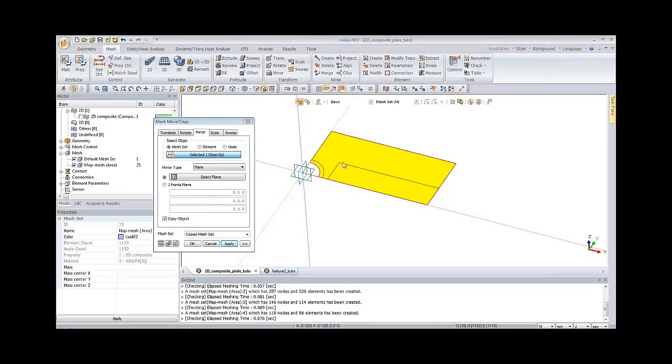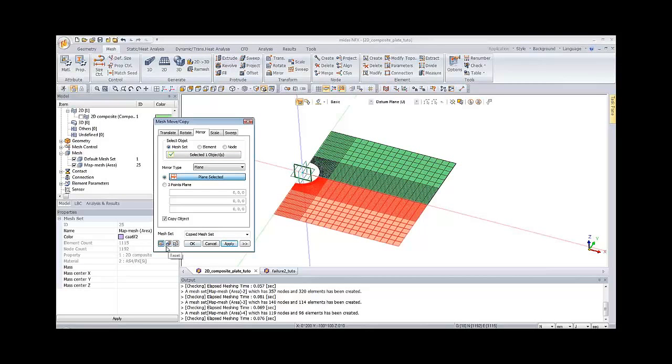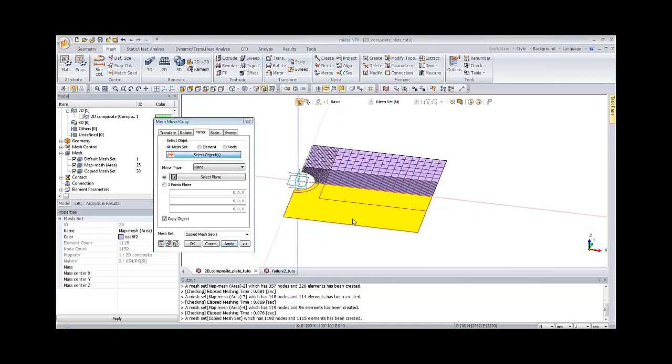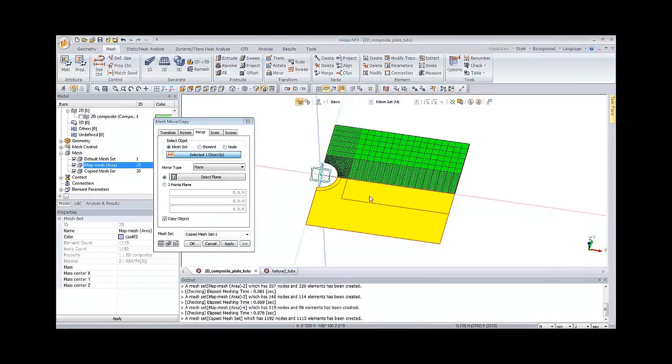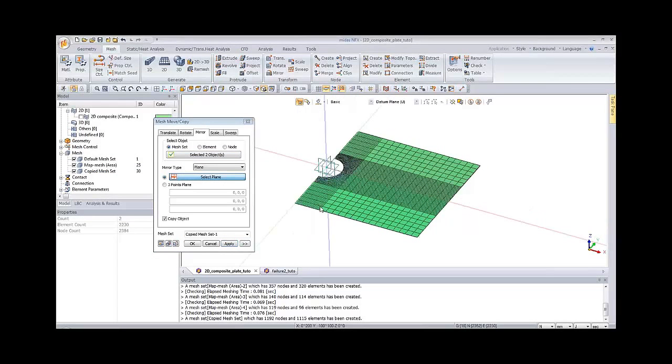So don't forget to preview. You will know if you selected the right plane or not. Now, selecting this plane again. Okay, now I have my mesh sets. I will merge it together again.